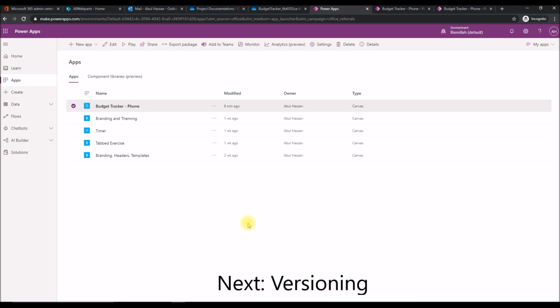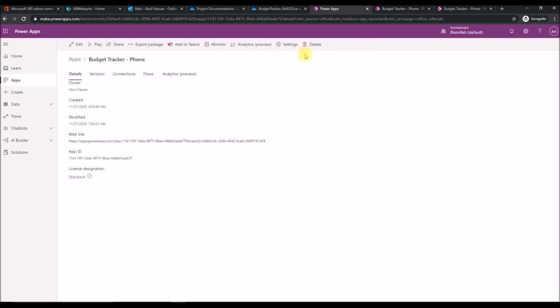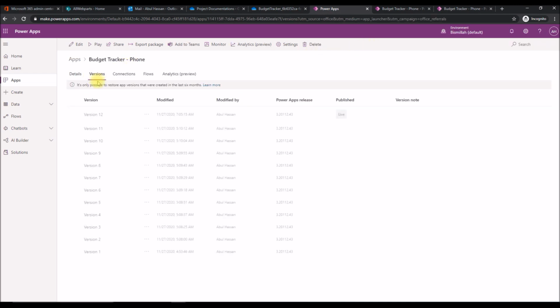PowerApps provides pretty basic version control, and this is the version history. So if you tick that app and go to details and click on versions, you can see it shows different versions, different saves, date and time, and by whom. You can see which version is live right now. Once you publish the app and it is live, you can continue to work on the app and keep saving it, but the end users cannot see that change. End users can see only the published versions, but you can continue developing as you want to.